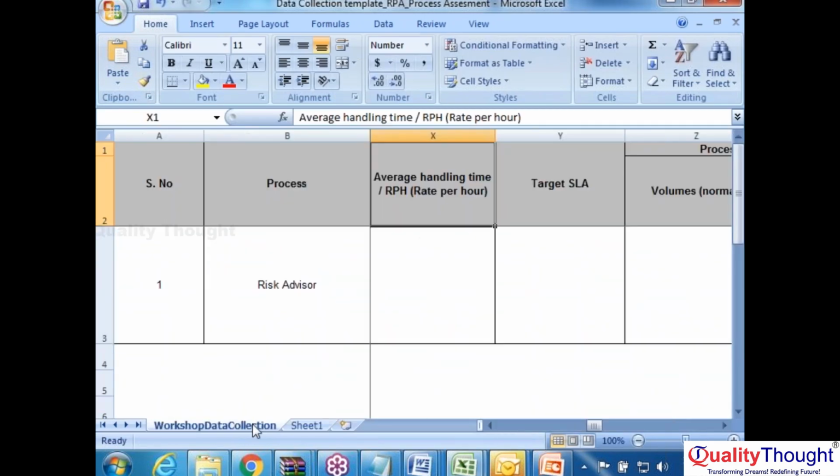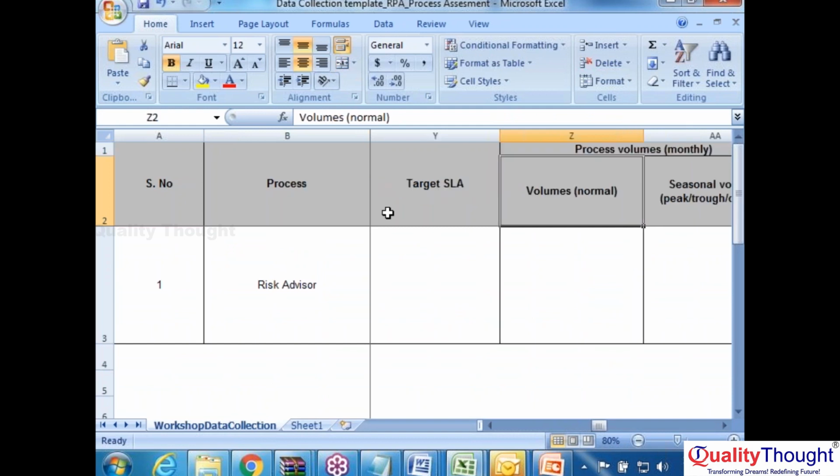So understanding the data collection template is very important. Then you design the process, and technical everything you will get in order. Any questions on the X column? X, W, X, these two are important. Why? Target SLA. Target SLA means sometimes there might be a rule. Let me give you an example.